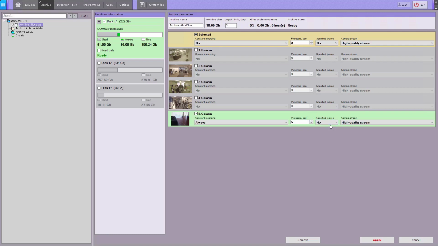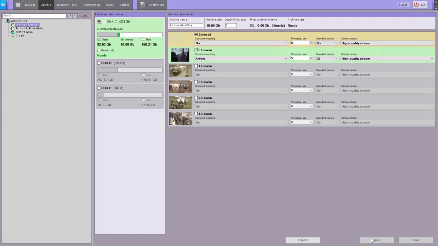In the specified FPS recording field, you can reduce the frame rate of the video that is written to the archive by selecting the maximum frame rate from the list or manually entering a value in the field. Select the stream that will be recorded to the archive in the camera stream field. This option is only relevant for the cameras that support multi-streaming. Click on the Apply button to save the settings. The camera is now bound to the archive and video is being recorded.